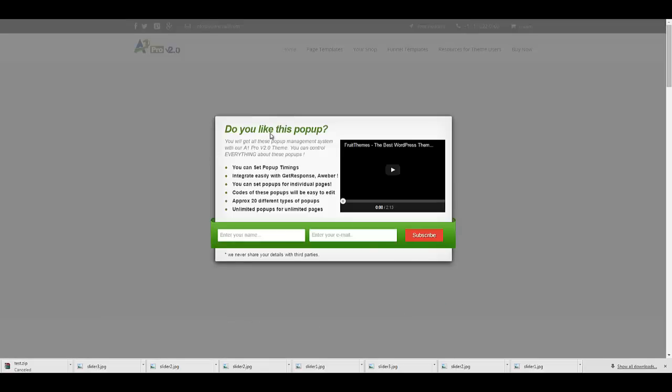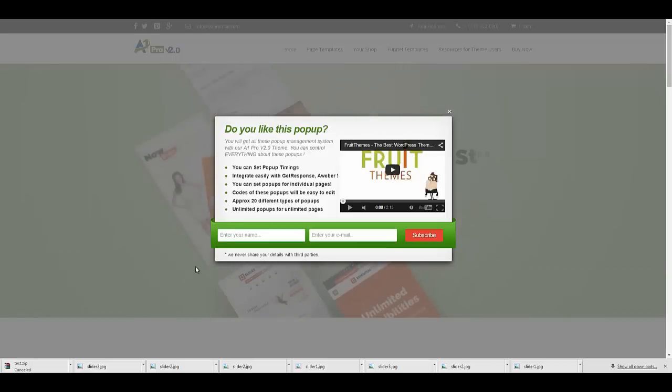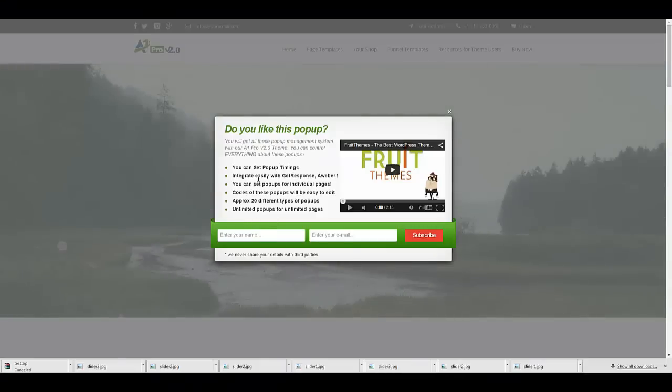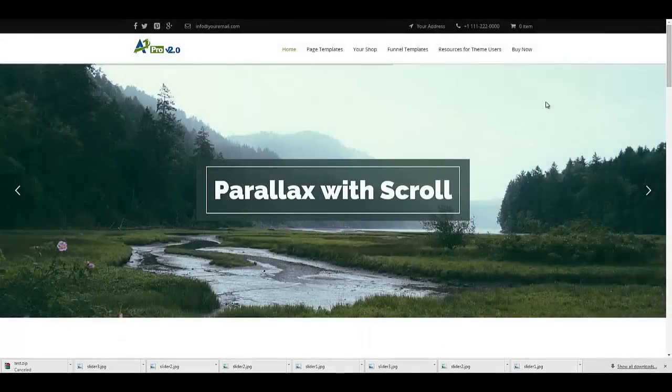So this just gives you an idea. Now, one thing we didn't go over, but you will have this option, is you can add these really cool pop-ups. It says you will get all of these pop-up management systems with our A1 Pro 2.0 theme. You can edit everything in here, and this is just really a great way to get leads. So, as you can see, this is what you can really do with A1 Pro. This is the Revolution slider that we are working on, but as you can see, the dimensions are different.